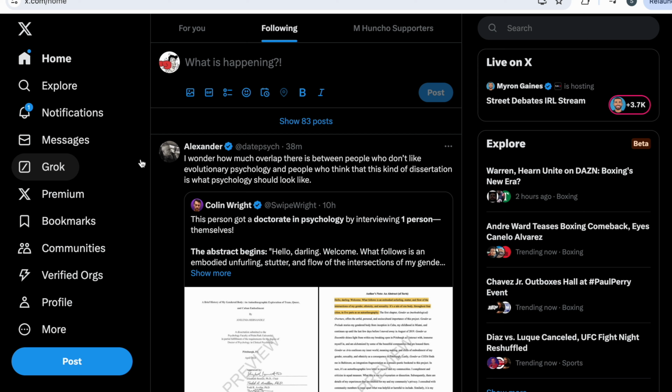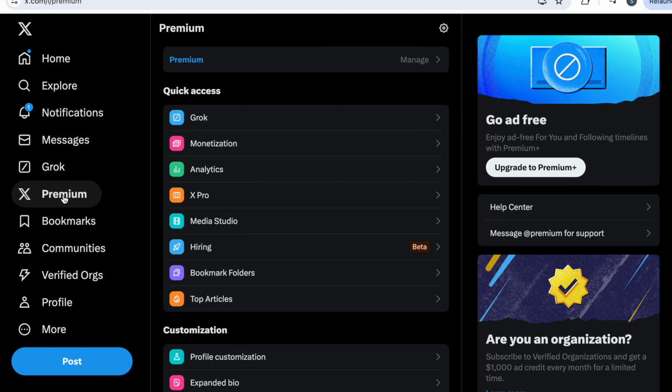So if you want to cancel your premium X subscription or your premium Twitter subscription, the one where you have that blue tick, what you need to do is log into X on your computer or desktop PC, and then you want to go down to where it says premium. And from here, it should say premium there at the top, and it says manage.